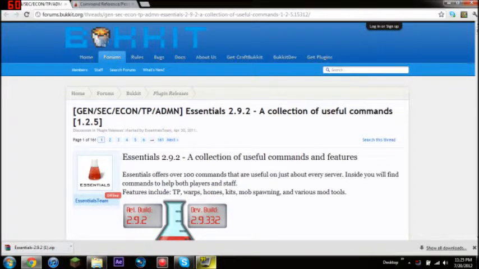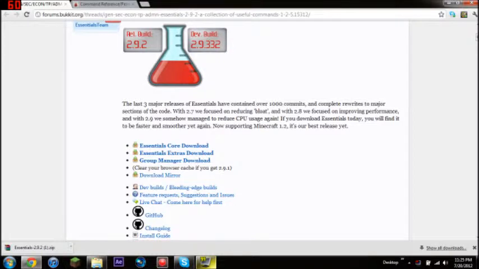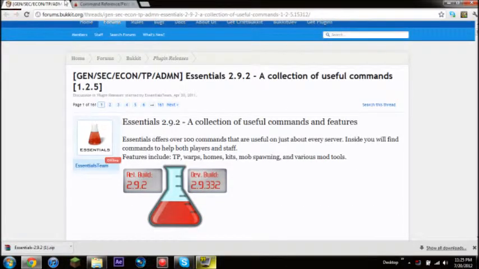What is up, guys? Today I'm bringing you a video on how to use GroupManager, how to install it, how to set up groups, how to install some permissions for your Bukkit server. So what you want to do first is go to the link I provide in the description, okay?